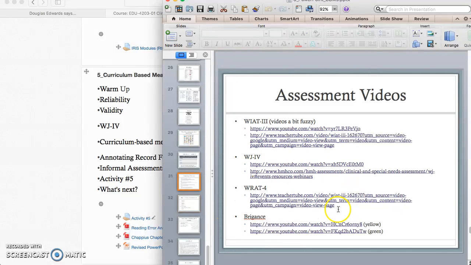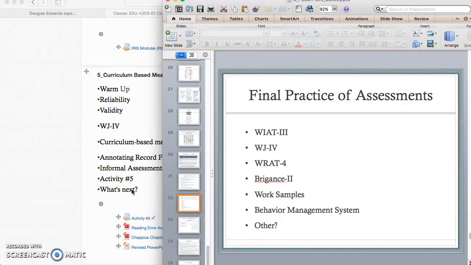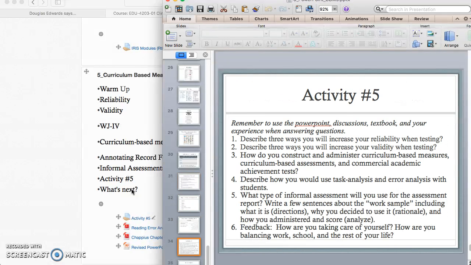These are some links to some helpful videos for each one of the assessments that we learned. And then here is activity 5. So you're going to answer one question on reliability, another one on validity, and then talk about administering curriculum-based measures, curriculum-based assessments, and commercial academic achievement tests. All of this is in your textbook, all these 3.